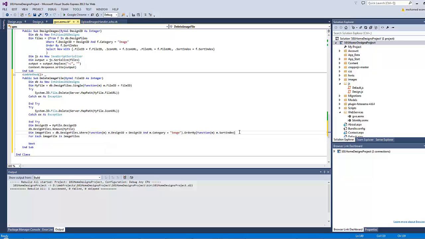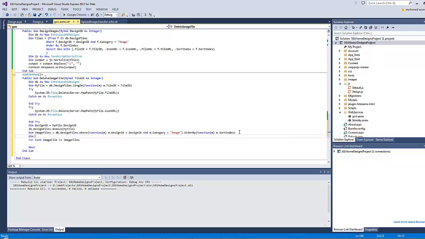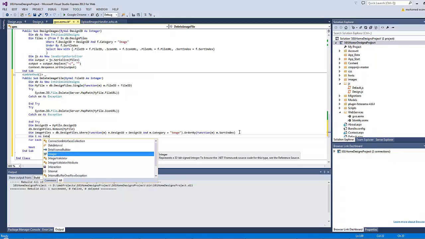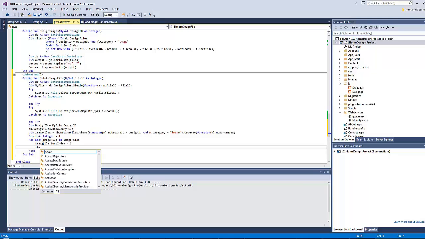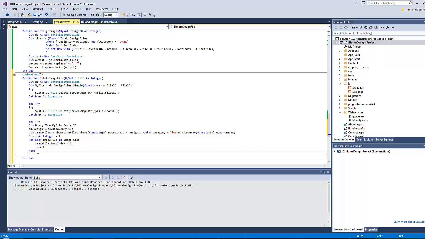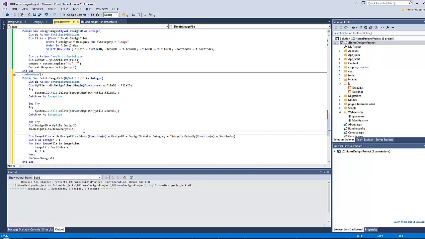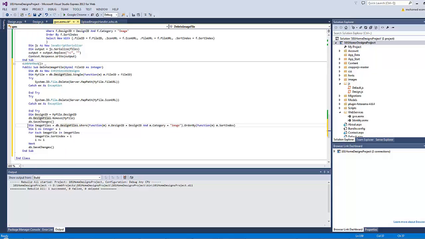I forgot here to dim I as integer equals 1. Image file dot sort index equals I, I plus equals 1. Then I will type here at the end db dot save changes. I should have typed here db dot save changes in order to refresh the number of records inside this table, then run this loop here and then save the changes back.